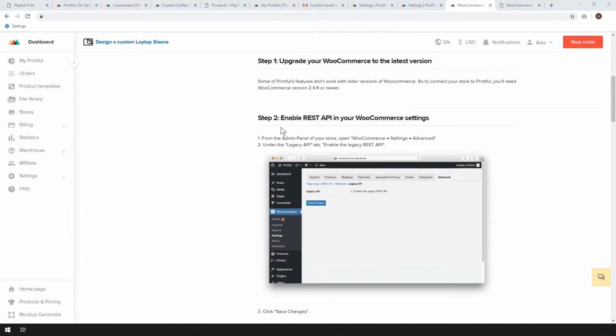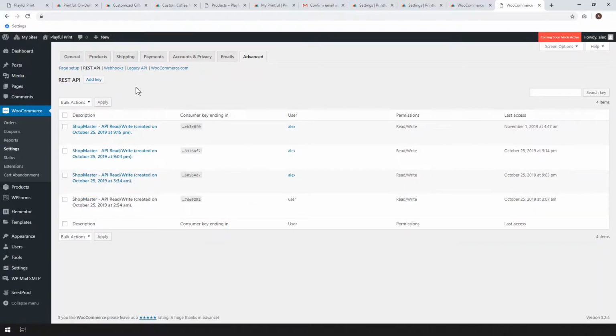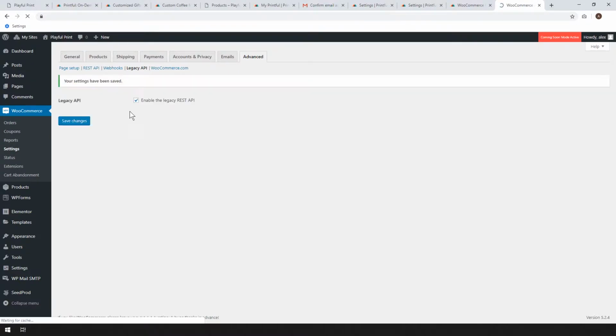So first thing we do, we have to enable the REST API in WooCommerce settings. So that is under WooCommerce settings advanced. So let's go to our dashboard. We head to WooCommerce under settings, click the advanced tab, click the REST API, and then wait for that to load up. And we just have to enable the legacy API. Legacy API is there, and enable the legacy REST API. Hit save changes. So that's going to say your settings have been saved. Let's go over and check the next step.